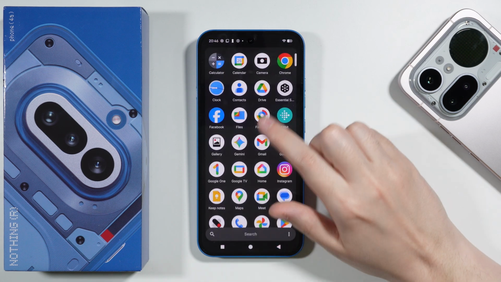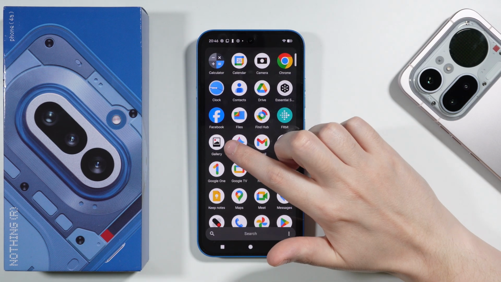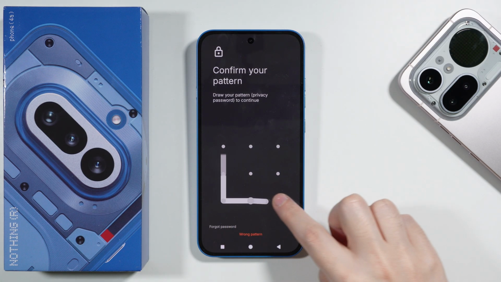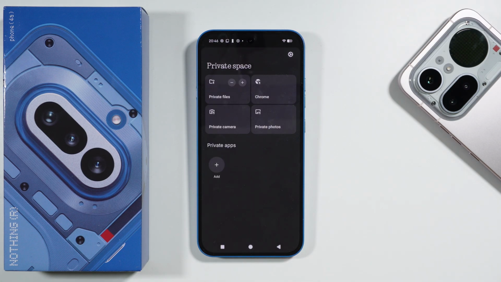Of course, we access the private space exactly the same way as at the beginning of the video, so by swiping from left to right. And of course, we need to enter our password, either private space password or screen lock password, in order to access it. Now, how can we hide apps?